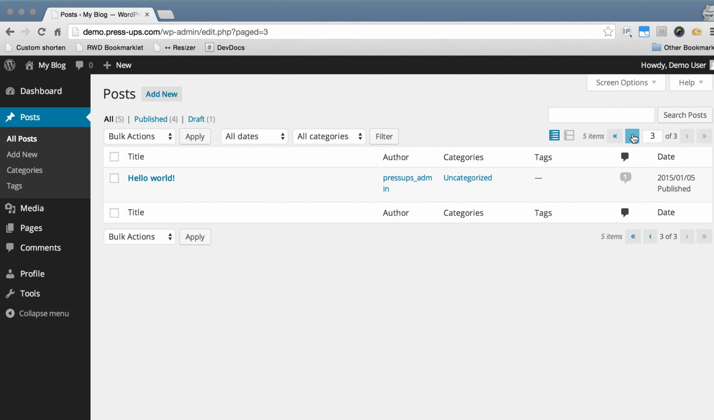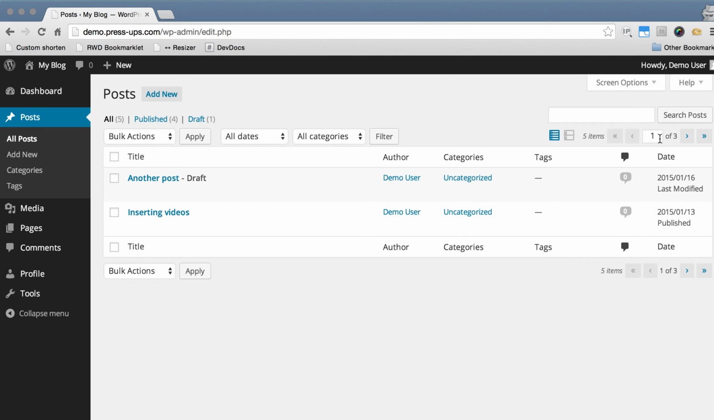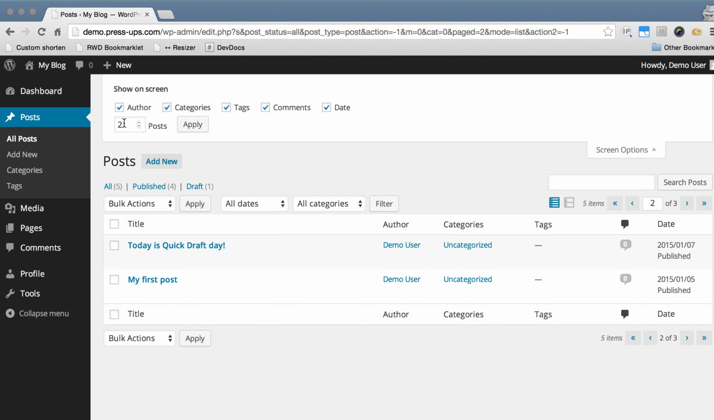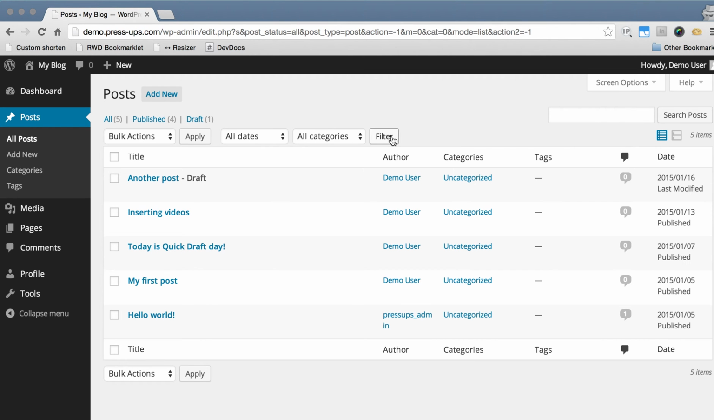I've got next page and previous page. I can go to the first page, I can go to the last page, or I can just type a number in and press return and go straight to a page. So that's useful if you've got lots of posts. You can actually choose to display, say, 100 of them. Bear in mind that loading the page will be slower if you put a high number in there. 20 is a good number, but sometimes you may want to see more.